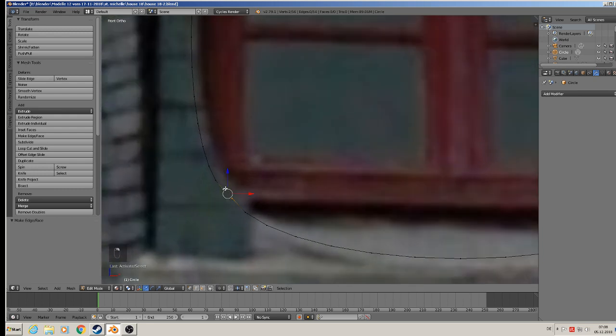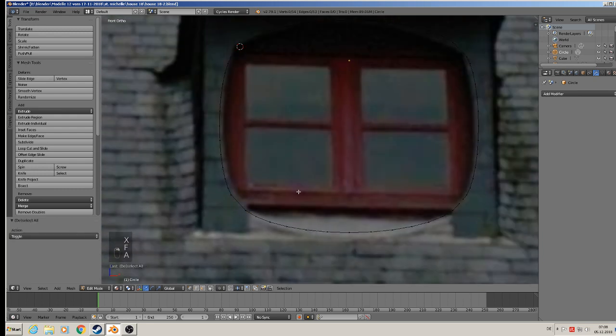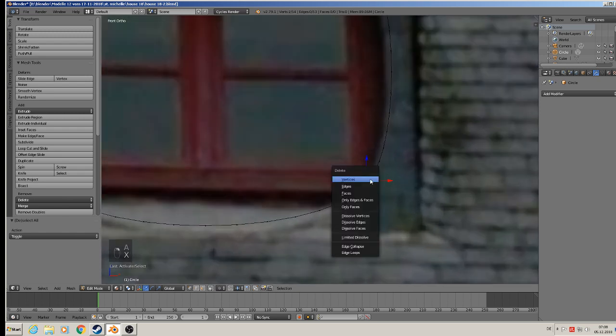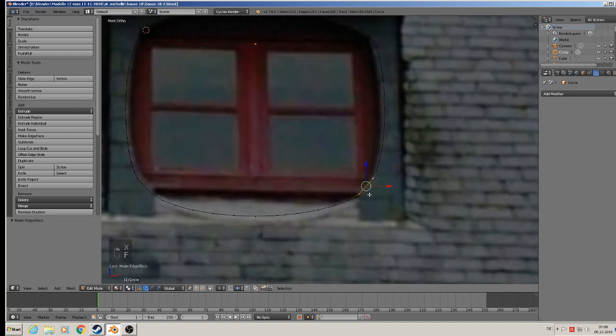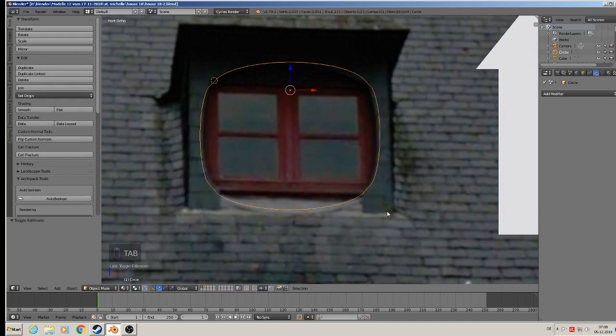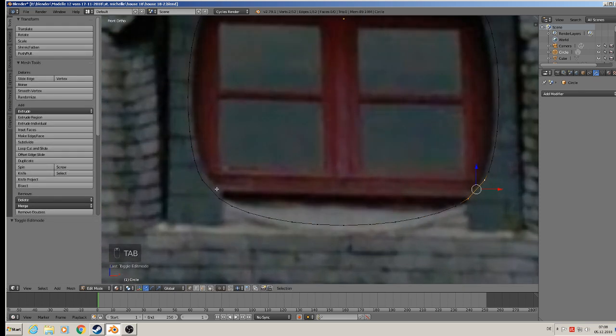And here the same, this and this, X delete, then here F2, bring them there, X and F. So we have that. If we want, we can subdivide here one time these edges, subdivide, and subdivide. Then we can take here word selection and really bring that then to round look, if you want that.